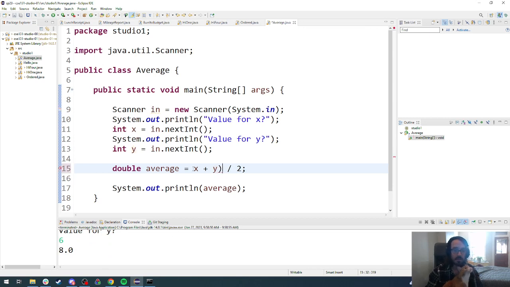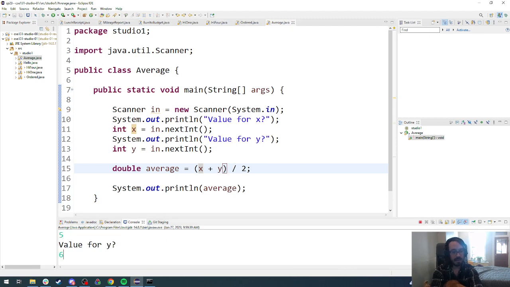We can fix that with some parentheses here. That should fix our order of operations problem. Let's try this again. This time I'll type in 5 and 6. And this time I get 5 for an answer. So that's closer to our desired result of 5.5, but it's still not correct. I was expecting to get 5.5 here.